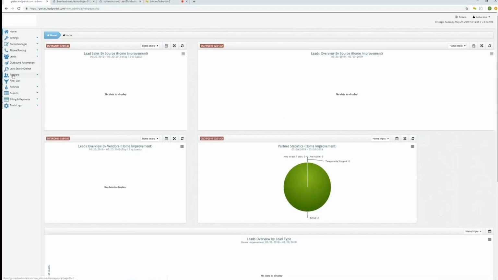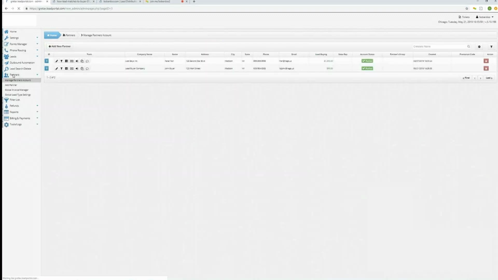You find that in your left menu. In the Partners tab, you can add a new partner by clicking Add New Partner, and you can also edit an existing partner by clicking on the partner's ID or on the pencil icon in the toolbar.